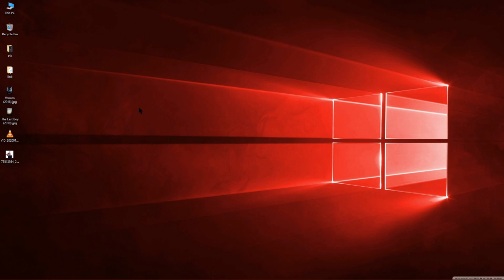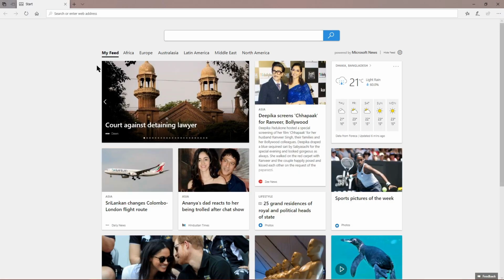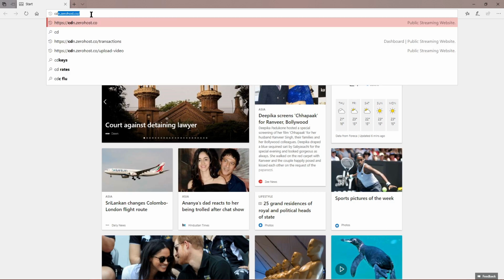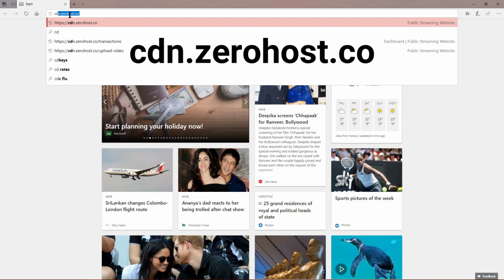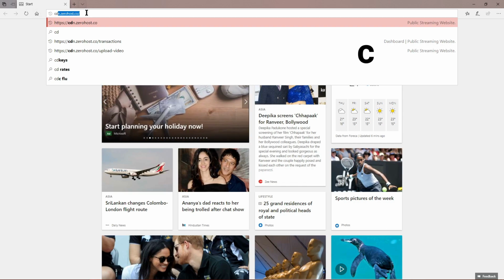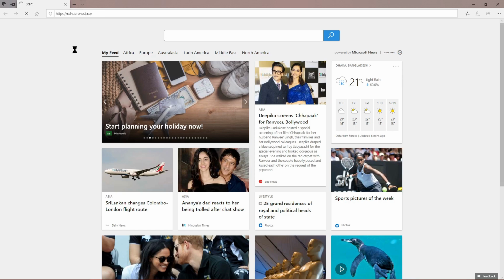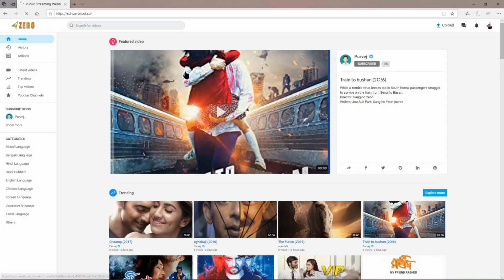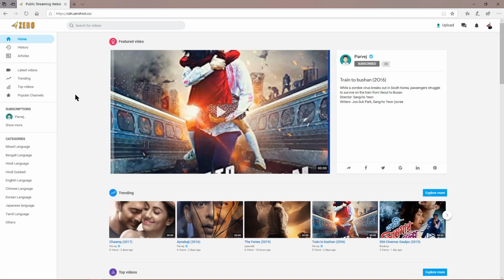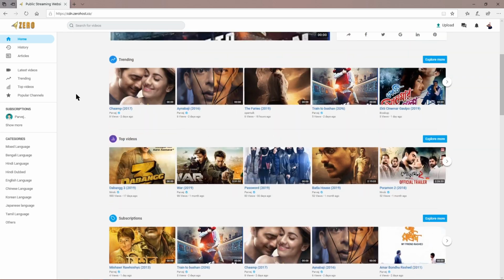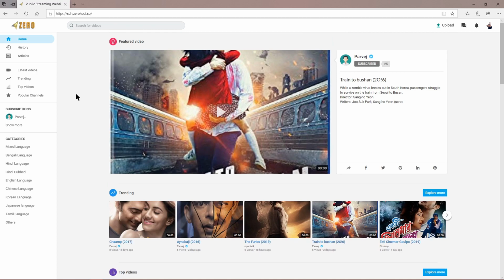So let's get started. Open up your browser and in the browser address bar type cdn.zerohost.co. Hit enter from your keyboard. Then you will come to this site. Actually, this is a new site. This is a wonderful site for watching movies totally free.